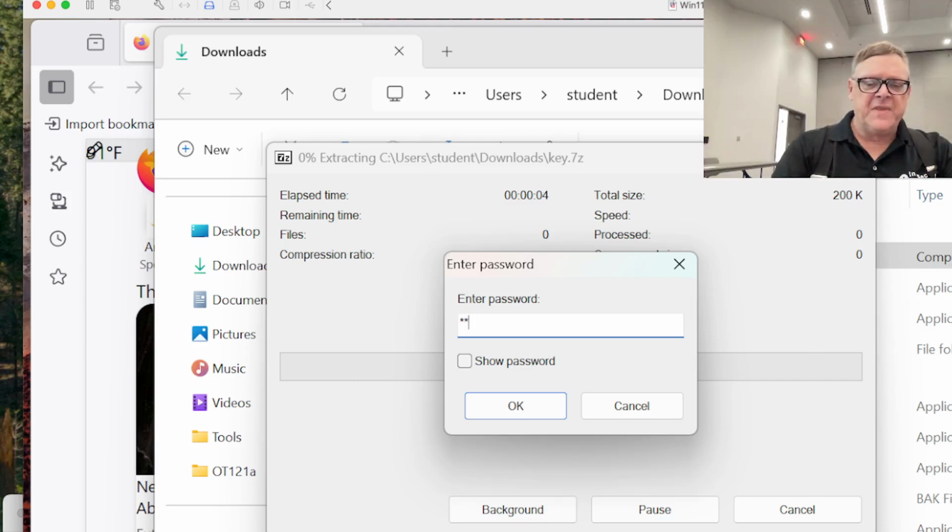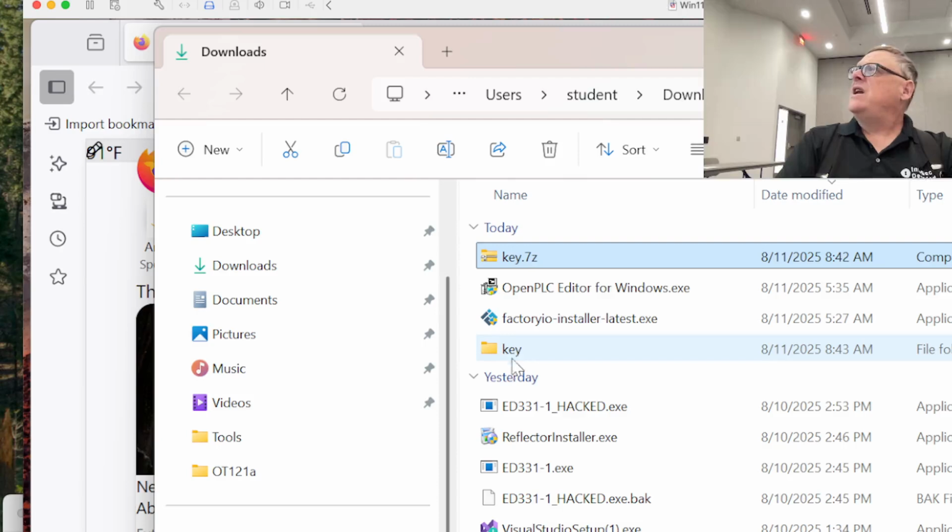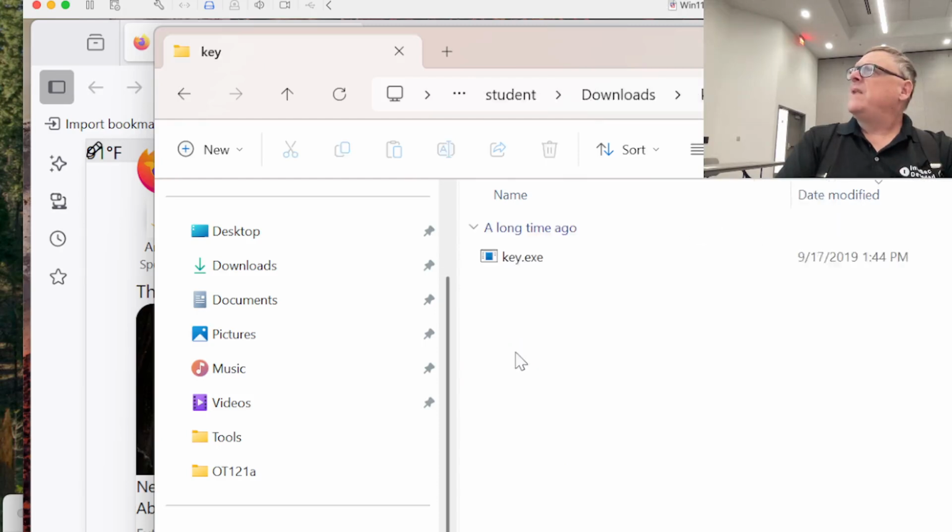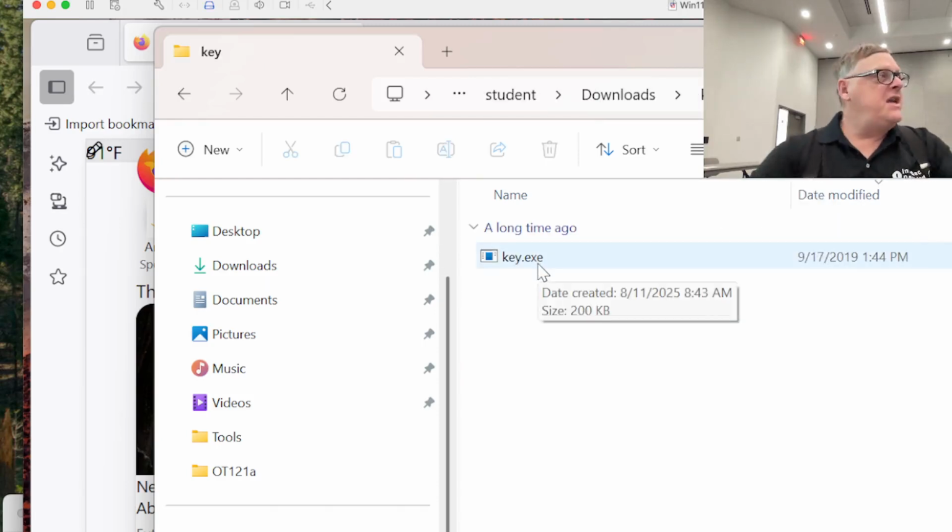This is standard. When you have malware, zip it and put a password on it so nobody runs it by accident, and typically use the password malware. So now there's a key folder, and in there is a program called key.exe.